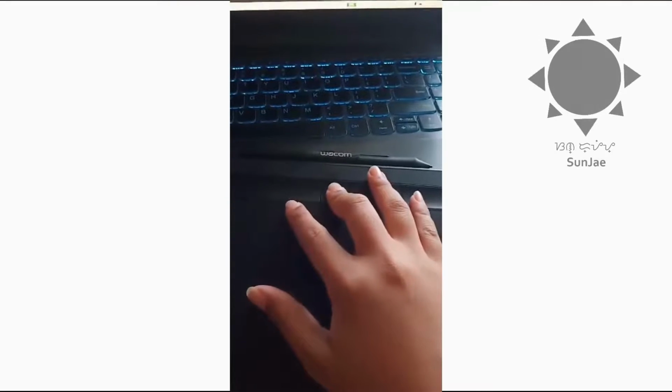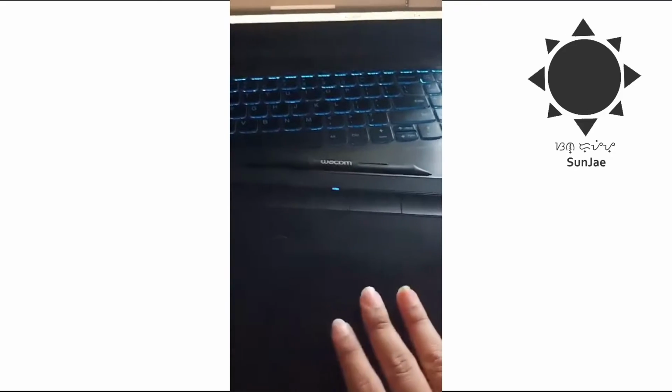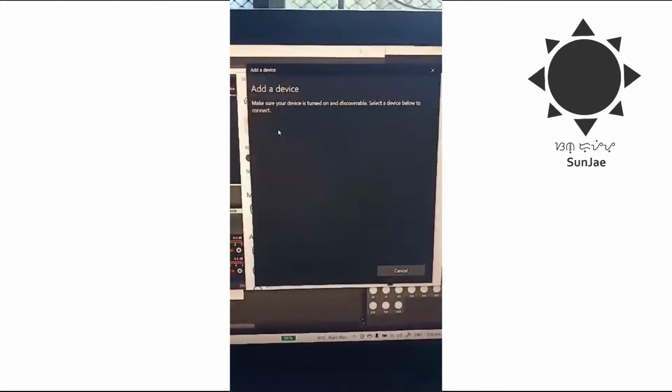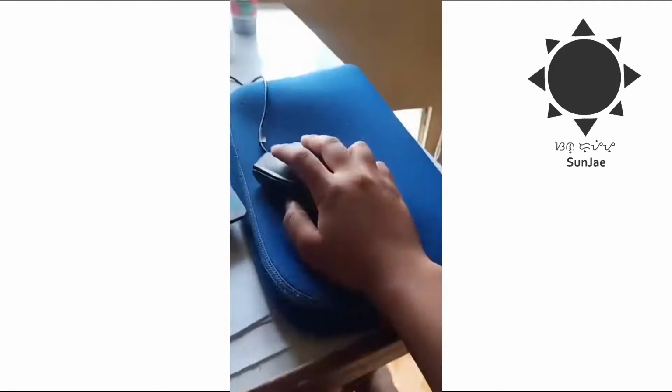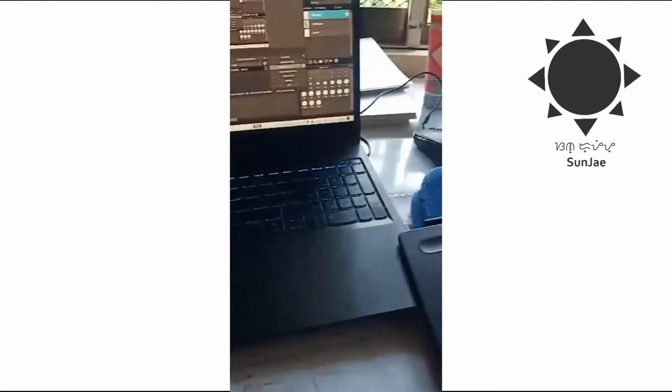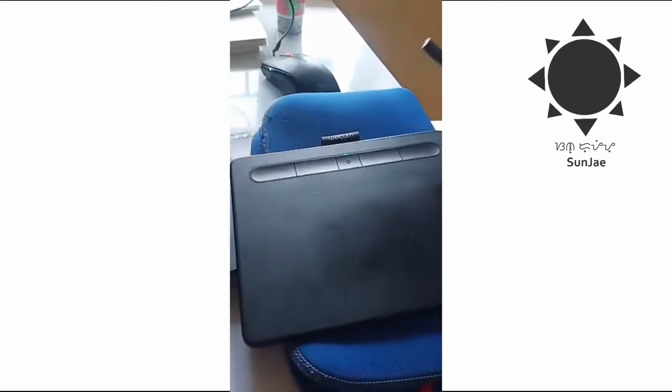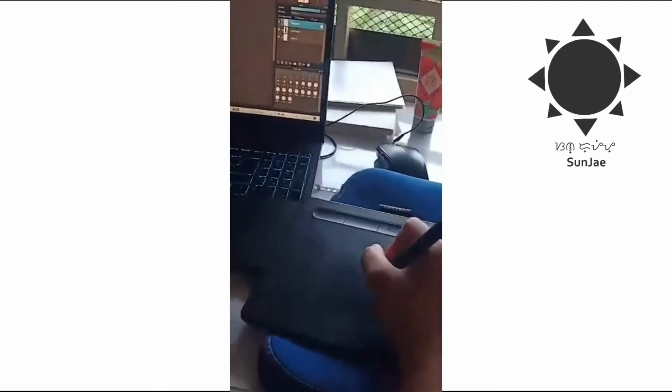So first, you have to prepare the materials you're going to use. Choose your device. You can use a laptop, phone, tablet, or Cintiq, and you need to have a drawing tablet. It can be a Wacom Intuos or Uwin. Of course, you need a table and chair.